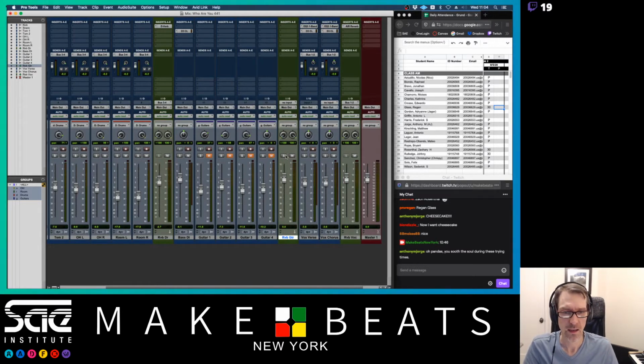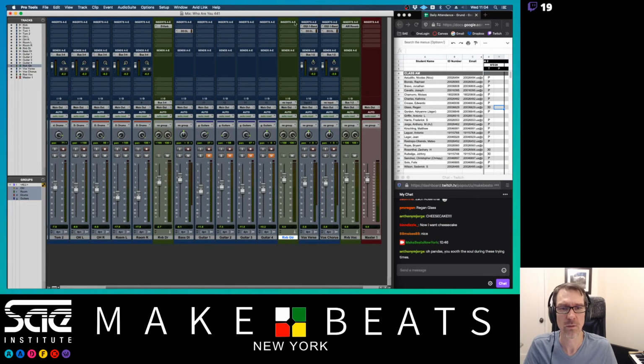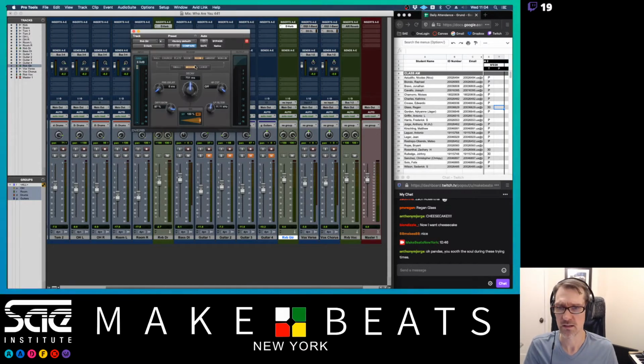In here, set solo safe by holding down Command and clicking the solo button here. Put a reverb on here. I'm going to just use the same reverb that I used for my drums, but I'm going to use a slightly different reverb sound, slightly bigger. Let's use this Room 1 reverb sound over here.